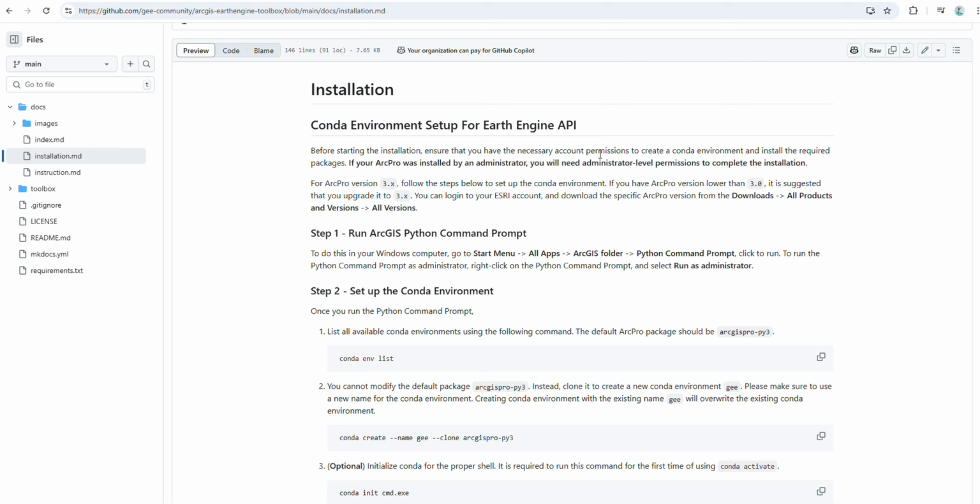This video demonstrates how to install the Conda environment for the Earth Engine API. To begin with, you probably need an admin account if your ArcPro was installed by the admin. Currently, the installation is tested on ArcPro version 3.0 and newer. If you have any version lower than this, you can go to the S3 website and download the 3.0 version.